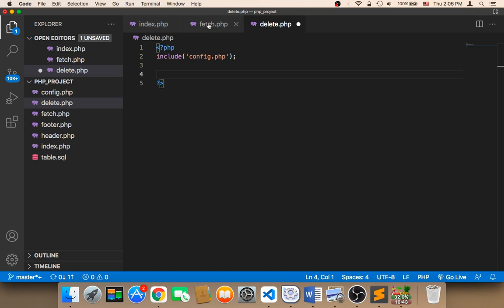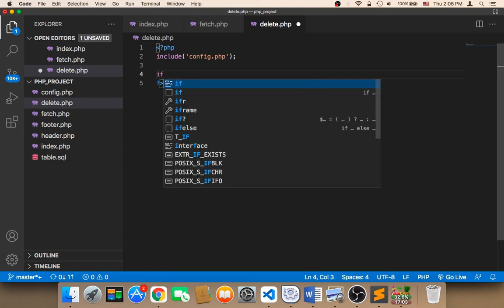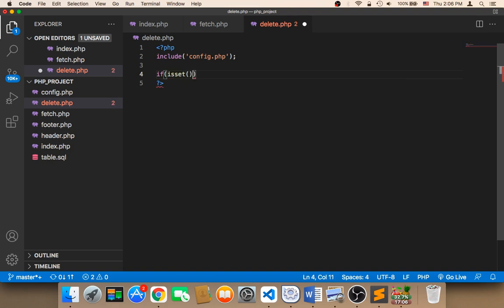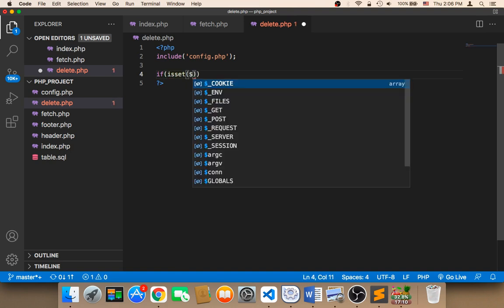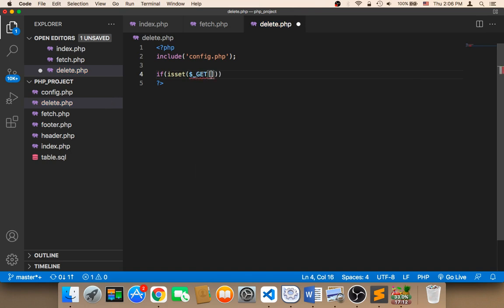Now below this config we need to check whether the ID exists or not, because remember, if you go back to the fetch.php, you'll find that in order to delete an employee we need an ID. How could you delete an employee without knowing which employee you want to delete? It's impossible. You need an ID, and of course knowing the ID is enough. So here in the delete.php I'm going to say if isset, and then GET ID. If we have the ID, we can continue and delete the employee.